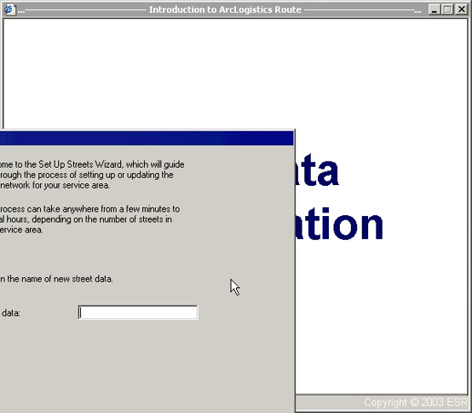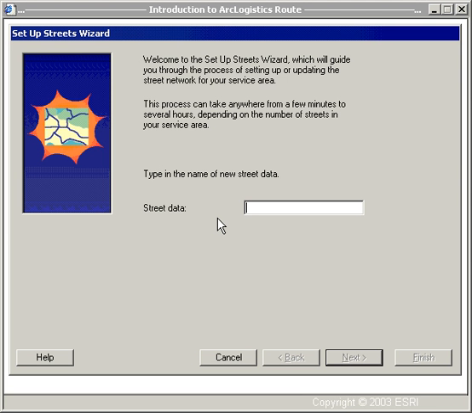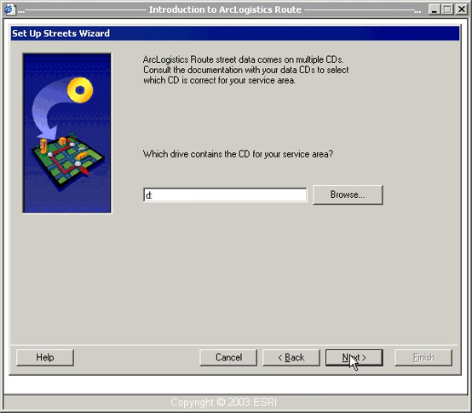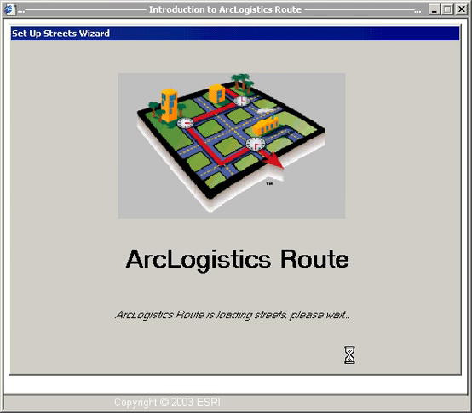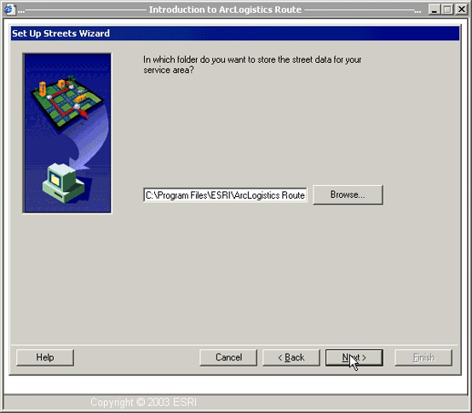We select Continue. Then we're prompted to type in a name for the new street dataset. We'll call this Web Workshop. Select Next. Now we browse to the drive where the CD is. ArcLogistics loads the street data, and we're prompted to select a folder to store the street data in.